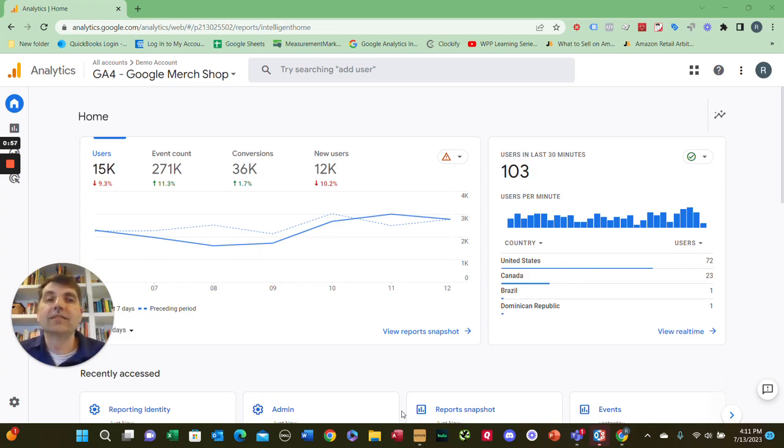So if you're missing data and it's been less than 72 hours, it may still come in, and you may really have set it up correctly. However, if it's been more than 24 hours, it might be time to start looking for it by changing your reporting identity. So let's take a look at reporting identity here in the Google Merch Shop.